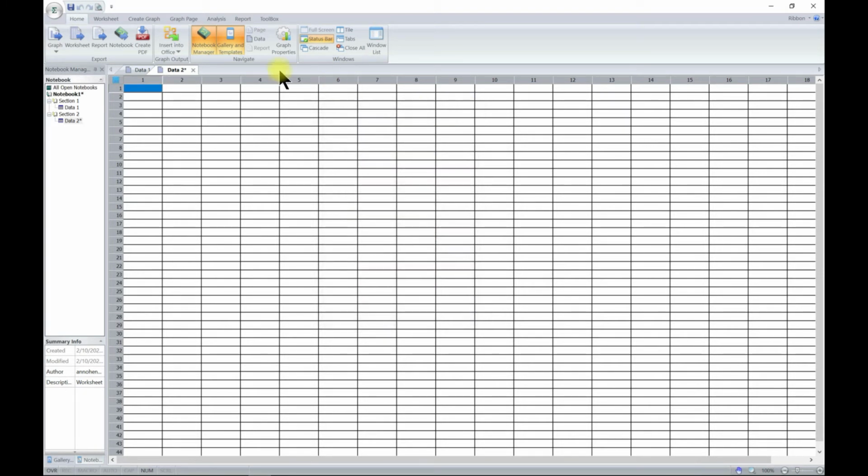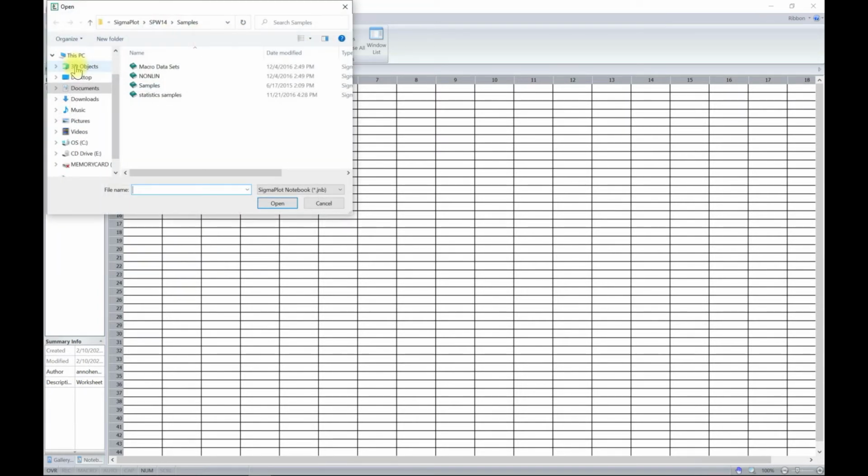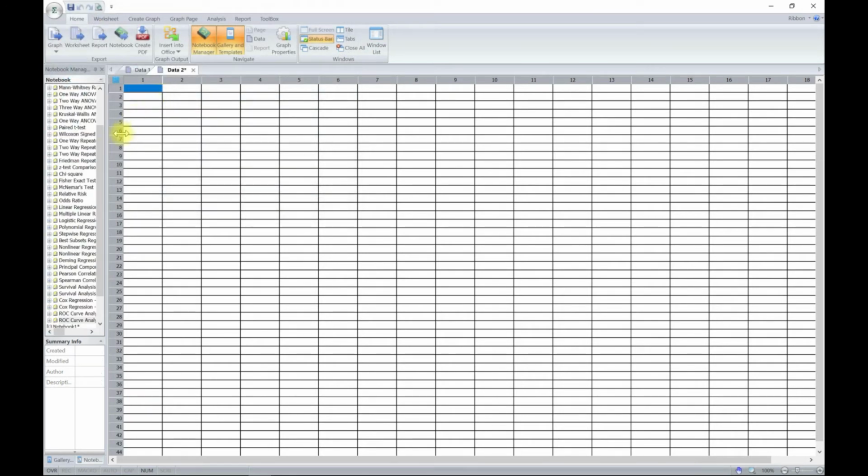So let's go ahead and go to main button and go to open, and let's just choose statistics sample. Let's bring it up and go to descriptive and then choose this one. Okay, so we have some data in here.